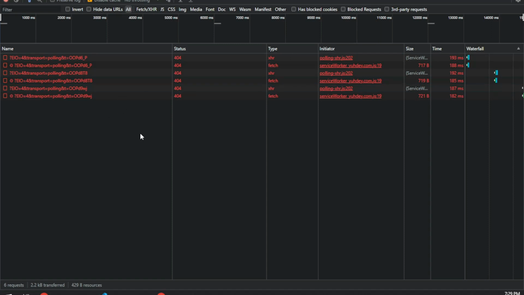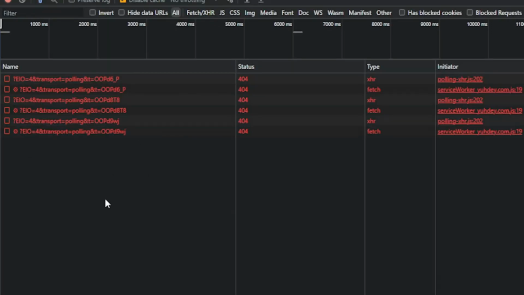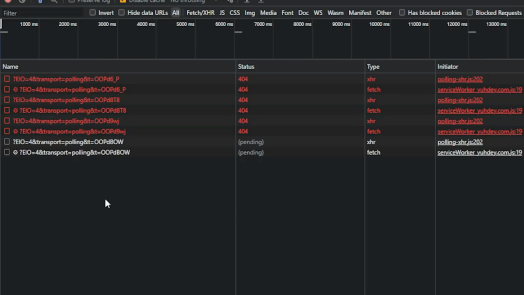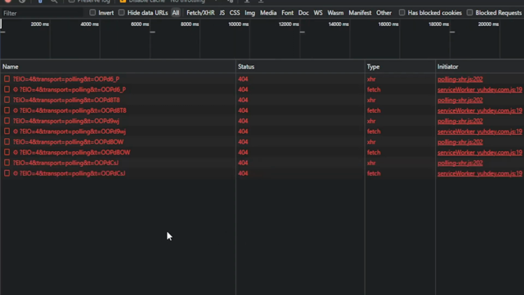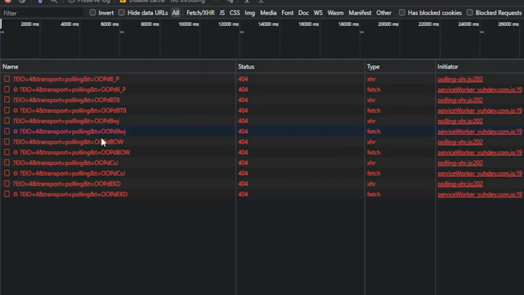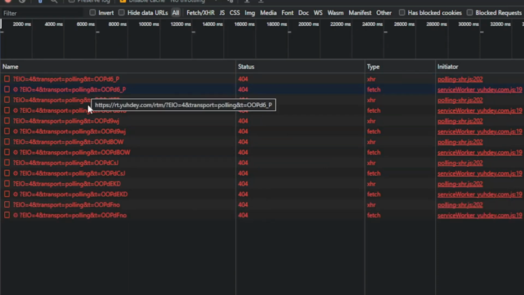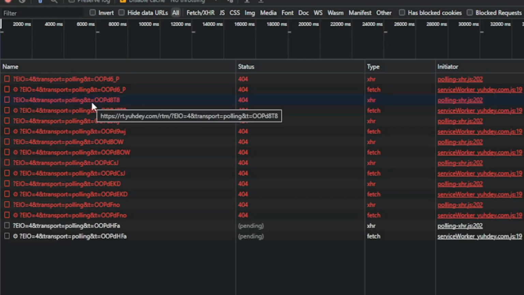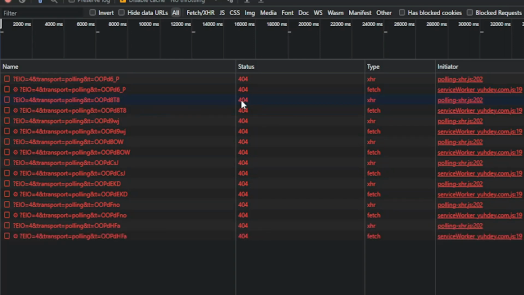So what I have is this server that has a socket.io endpoint. It's customized, it's called RTM, but you don't have to worry too much about that. But the issue is that once you enable Cloudflare to protect the server, you are likely going to have this issue if you have HTTPS or SSL enabled for your socket.io endpoint. So what you're seeing here is basically the endpoint fails and it says 404. Basically, the 404 means it's not found.